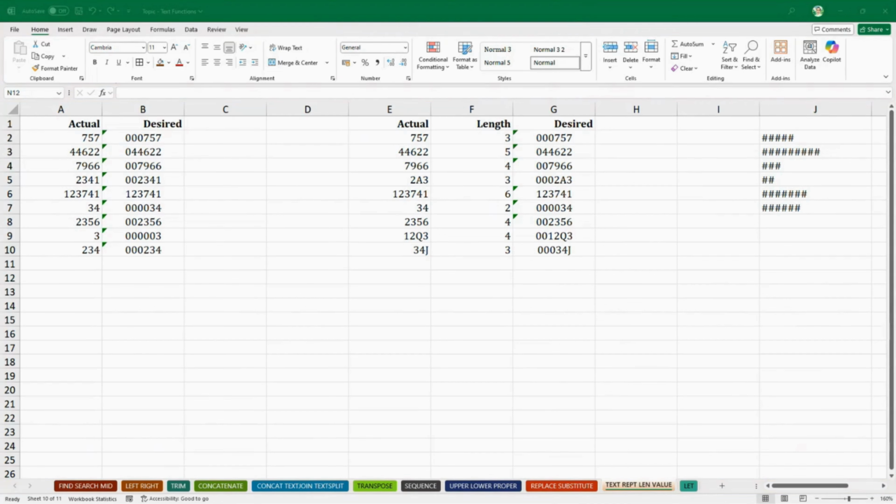Now, what we want to do here is make sure that the actual numbers in column A look like the numbers that we desire in column B. So that's the ask. We want to make sure all these numbers look like this.